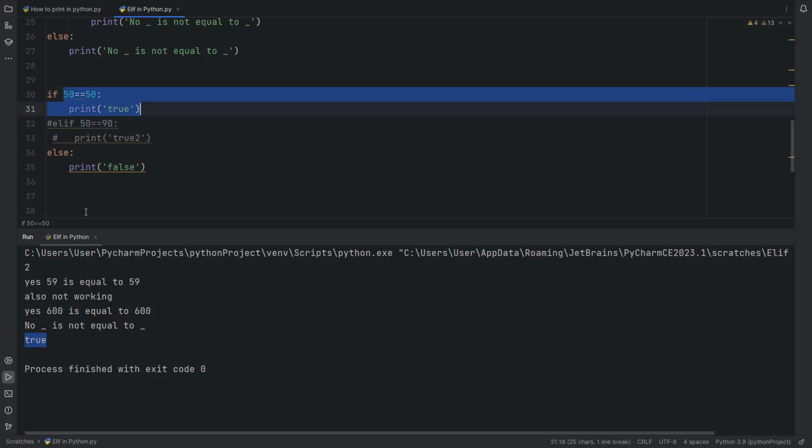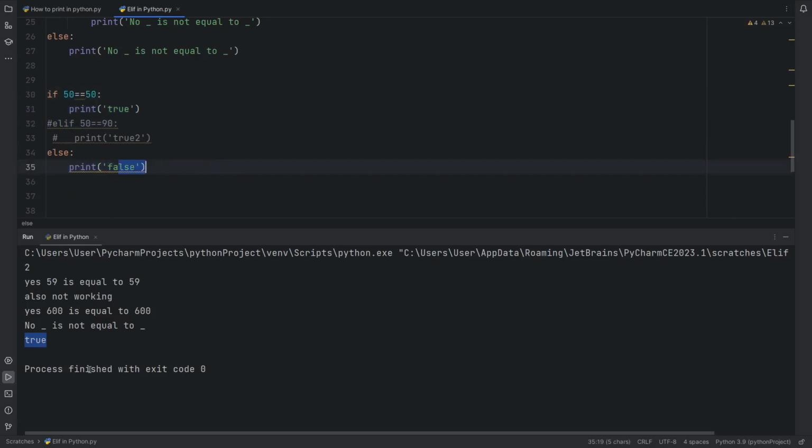So this is true. Then why is it not printing false? Why is it only printing 2? Because you can't say, oh, that's true and that's also false, because that makes absolutely no sense. Common sense. So it's the same like Elif.